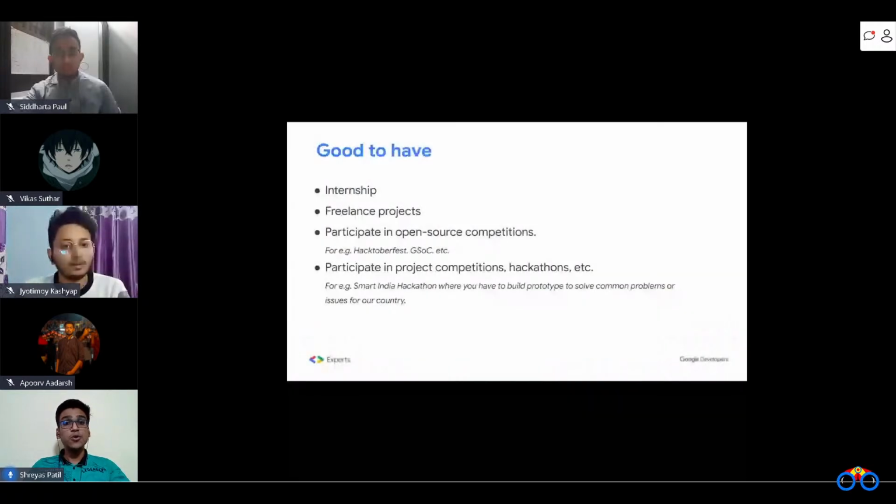Again, it would be good to have, if you are a student, you can take a look at internships, which will give you real world experience of application development. You can take freelance projects where you can develop applications for your clients. Participate in open source competitions, like there are so many going on. You can start with Hacktoberfest, which is arranged every October. Then GSoC, which is Google Summer of Code, which is organized by Google to encourage open source contribution among students.